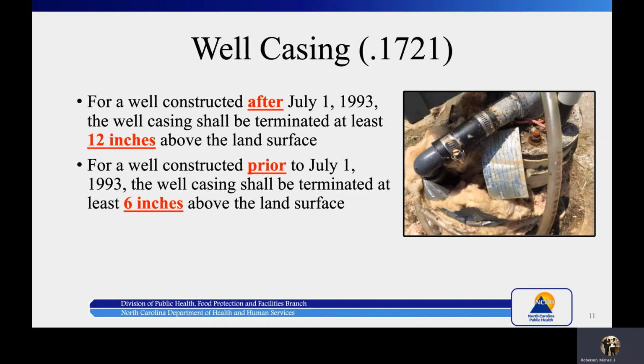So for a well that was constructed after July 1st of 1993, the well casing shall be terminated at least 12 inches above the land surface. Remember that number. So after 7/1 of 93, you're going to be 12 inches above the land surface. All right. Now, how about if we have a well that was constructed prior to July 1st of 93? So that well casing is going to be terminated at least 6 inches above the land surface. So again, that is why it's very, very important to know when the well was drilled, so that you can make a good determination on how high the well casing is supposed to terminate above the land surface.